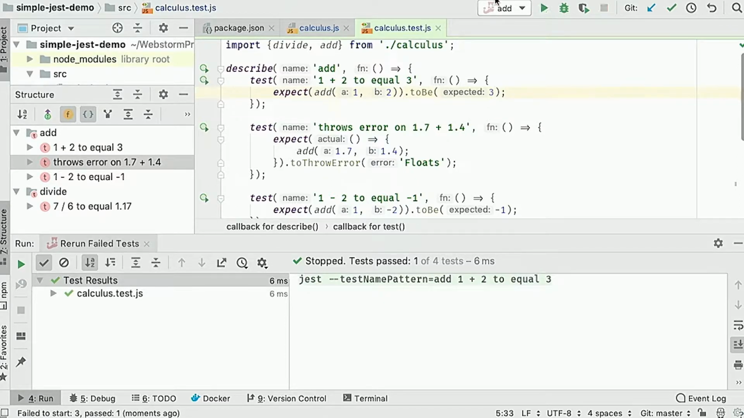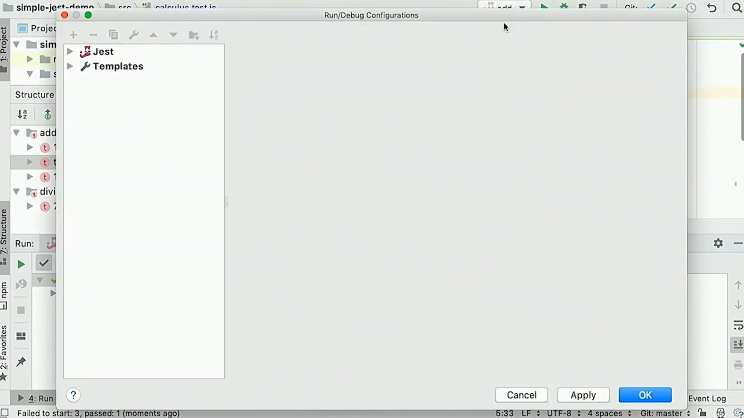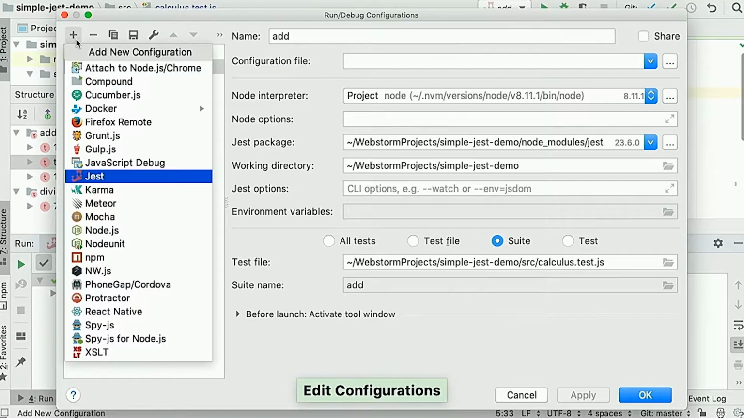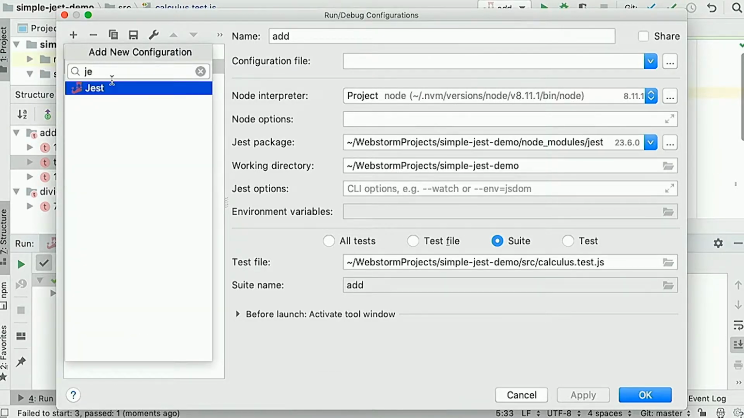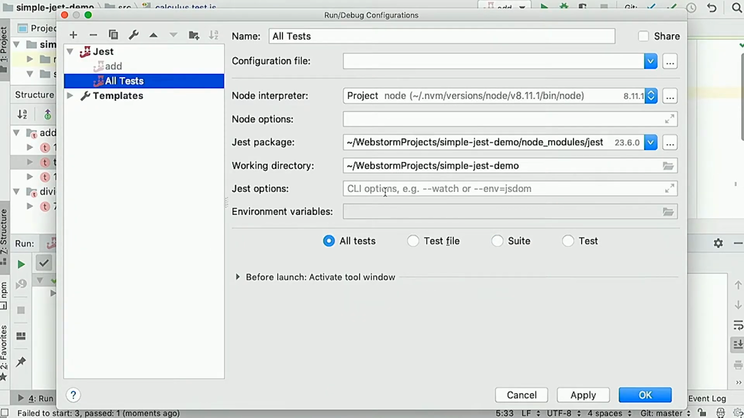which is good if we have hundreds of them and we don't want to run the whole test suite that we have. If we do want to run all test files in our project, we can create a new Jest configuration and select all tests here.